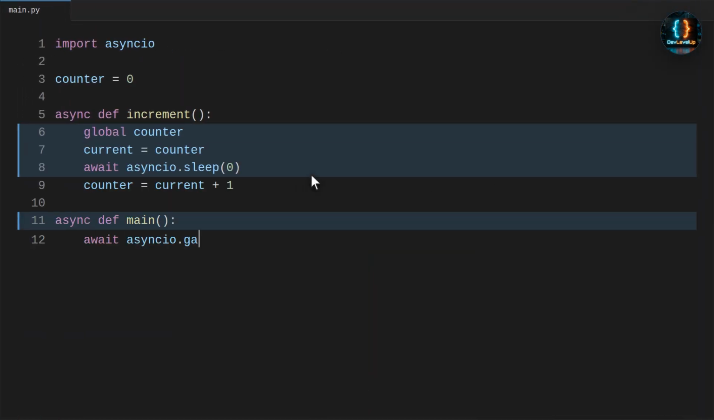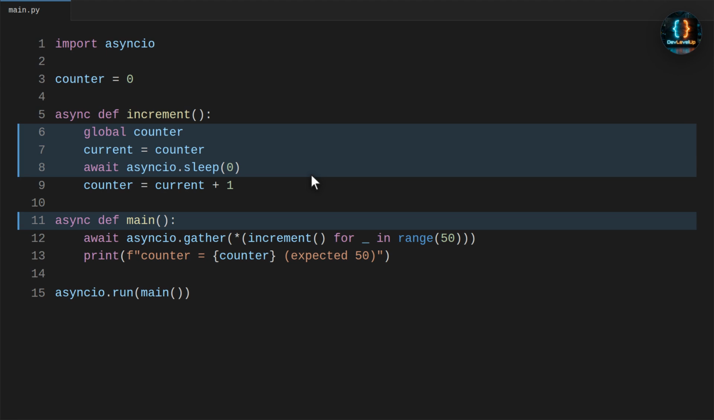Request counters, inventory, and account balances often have this exact shape. Each worker reads the counter, yields control, and writes back its increment. So let's run 50 workers together. They all read 0 before any write happens, leaving a final value of 1 instead of 50.